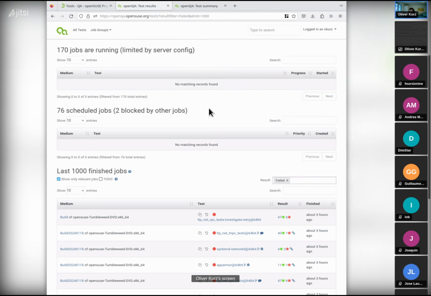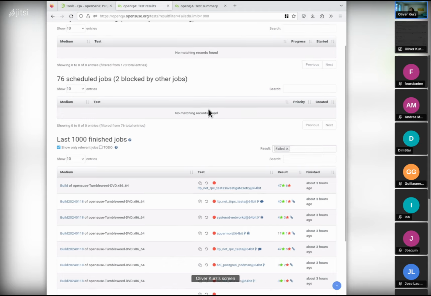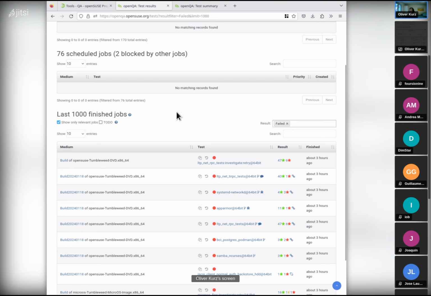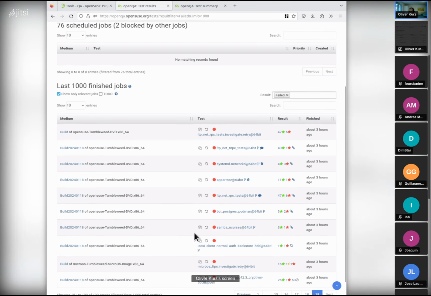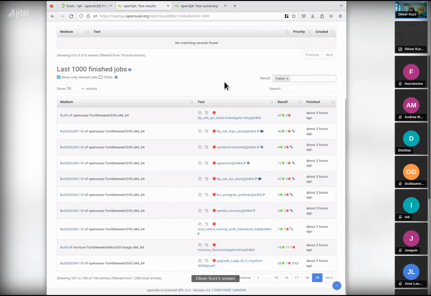Why? Because there are more products tested on openQA, more different people and more different teams working with the same openQA instance. That's why when you just take a look at the last 1,000 jobs, you are overwhelmed. And you, Santi, cannot care about all those failures because they're coming from different domains, right? Correct. Yeah.